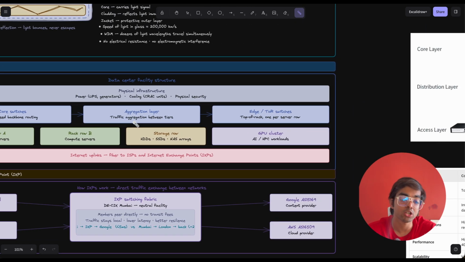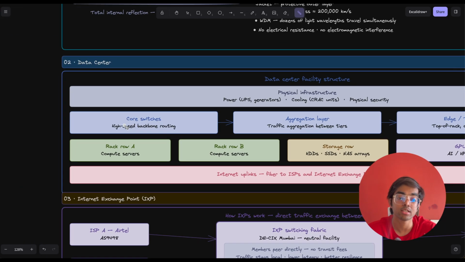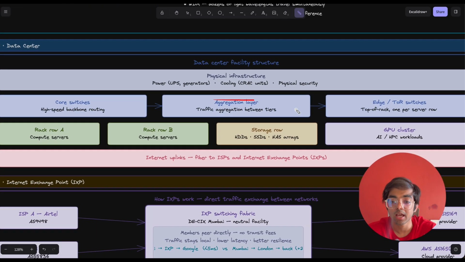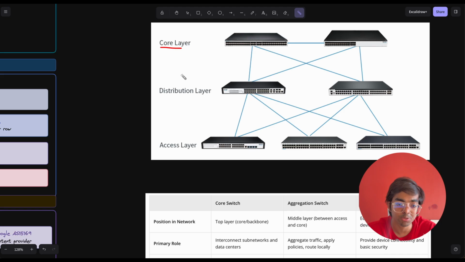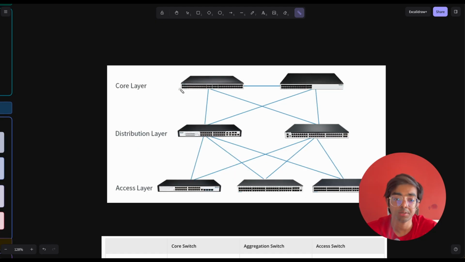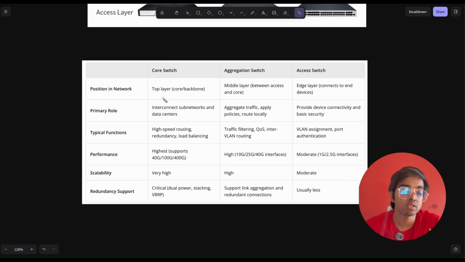Next, we have a three-layer hierarchical architecture, which is core switches, aggregation layer, and edges, also called the core layer, distribution layer, and access layer. These are bidirectional and can send from the very bottom and also from the very top. So this is how the flow works. Imagine the core layer is something which increases the speed of the packets being transmitted. So the main idea is to increase the speed of this transmission. This is the very top layer, which interconnects subnetworks and data centers.